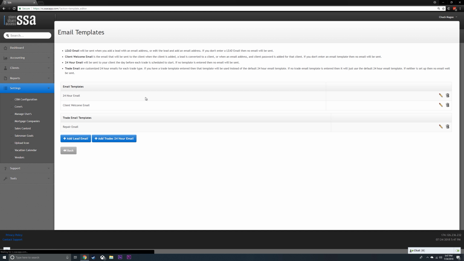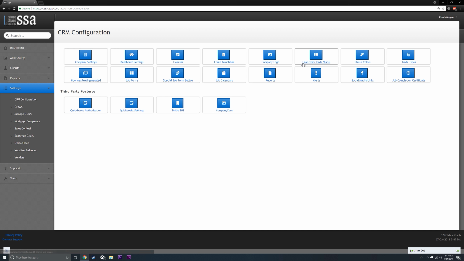Email templates, this is really neat. You can set up a welcome email, a 24-hour email on a roof installation. You can set up a special email template for a repair. However many you want to do, you can set those up. We'll set up your statuses. We just ask you what statuses you use.